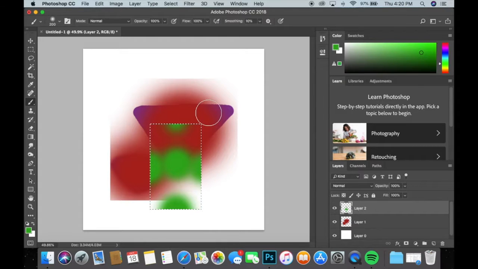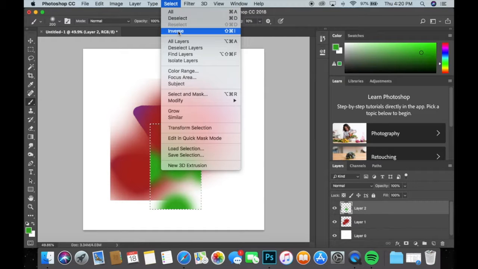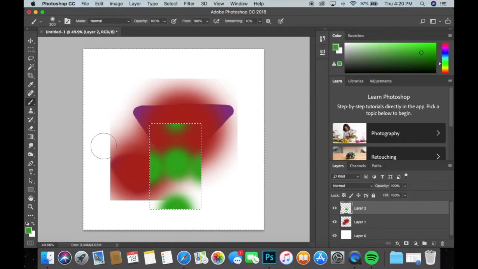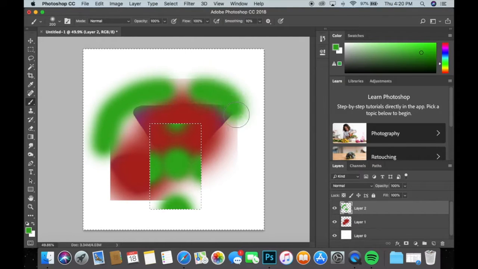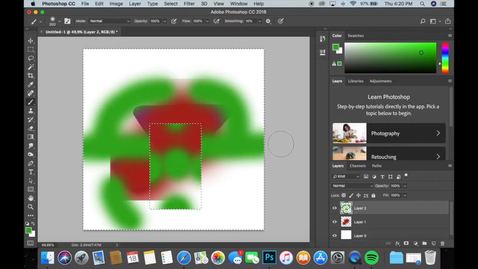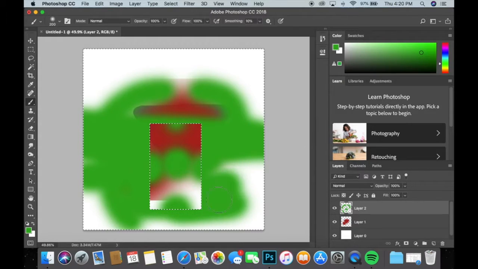So if I want to do the opposite and only paint out here or manipulate outside of it, I go up to select and I click inverse, and now I can work around it. But if I click on the inside, I'll show you, it only works on the inverse, so on the outside.